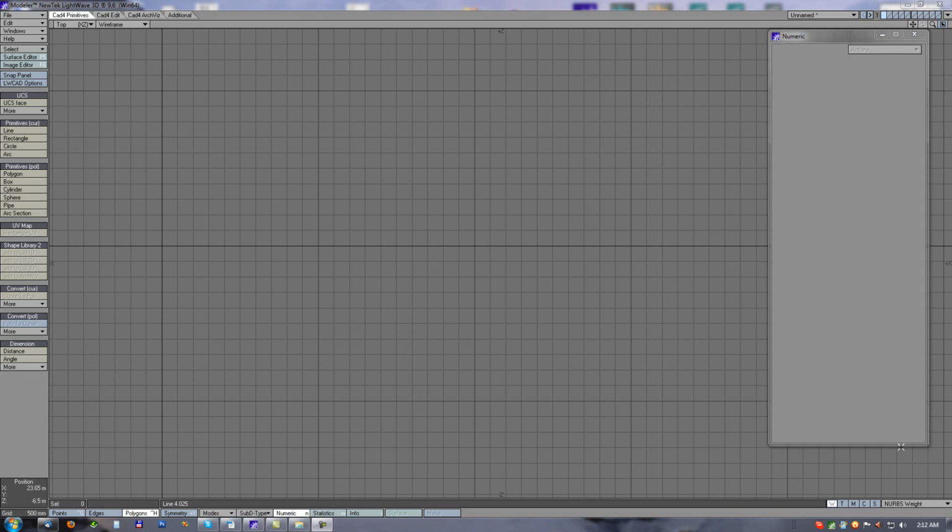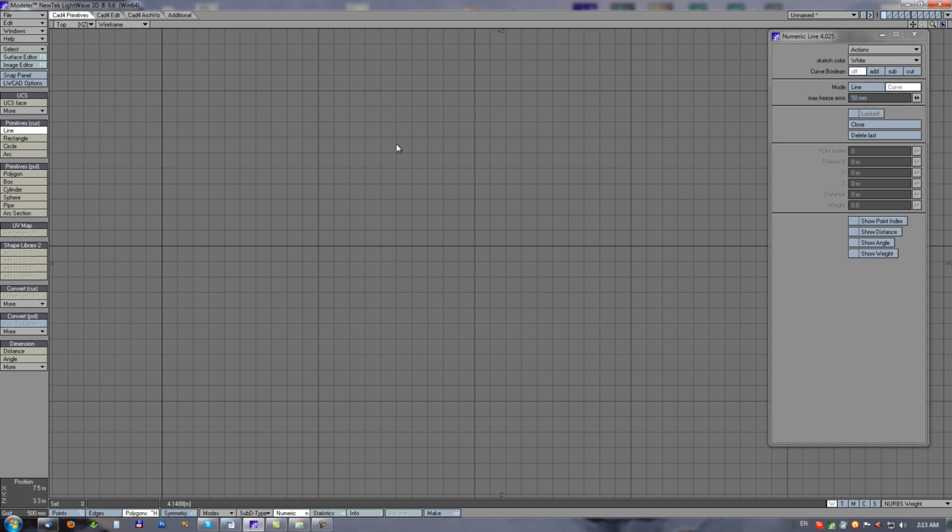Curve primitives. In the current version we have only 4 primitive tools, but with these 4 primitive tools we are able to create any curve shape. I'll start with the line tool. With the line tool we can create a line primitive or polyline and NURBS curve.